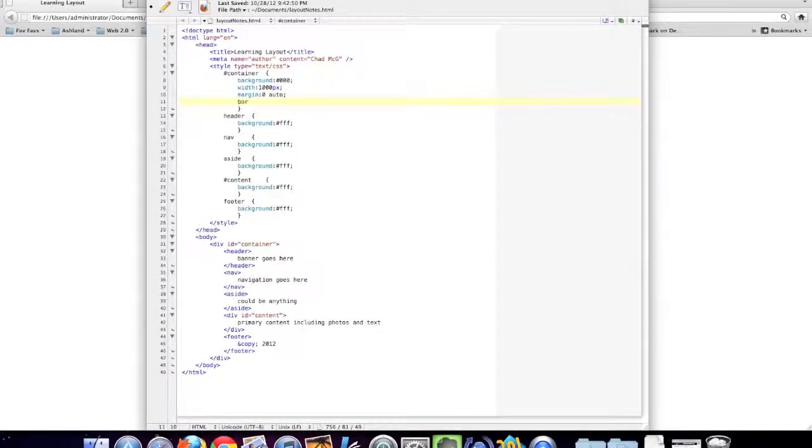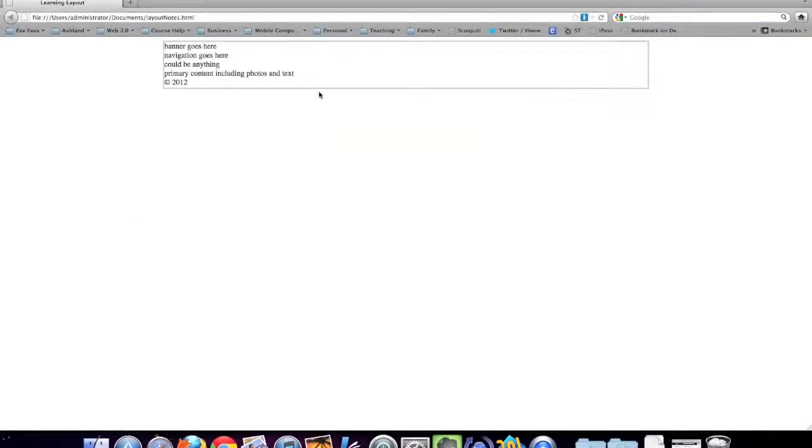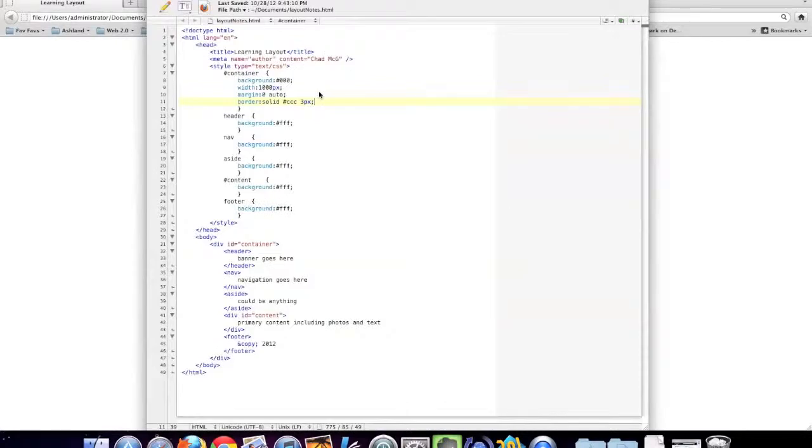It doesn't appear to be quite in the middle, but if we look at it with the border around it, which I'm going to set at solid, light gray, and 3 pixels, then you'll see that indeed the box is centered.